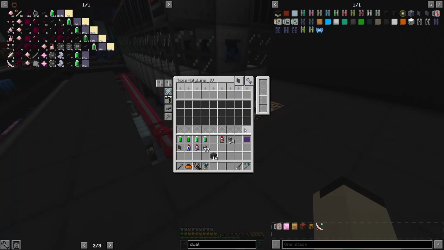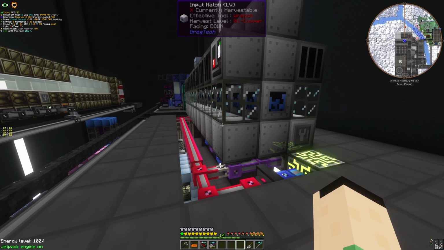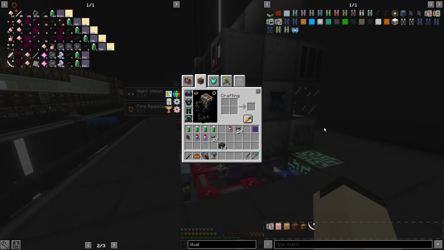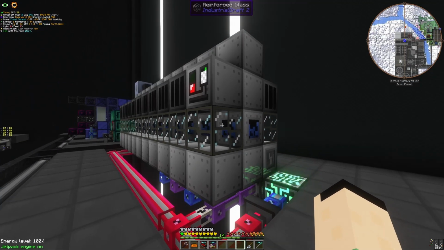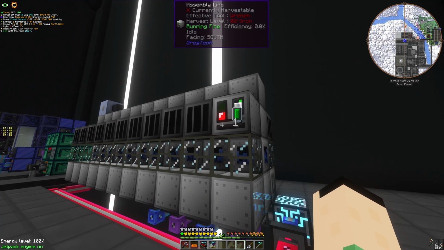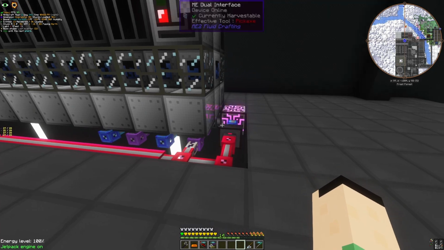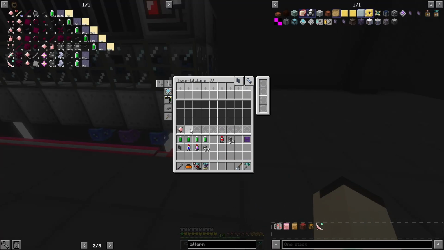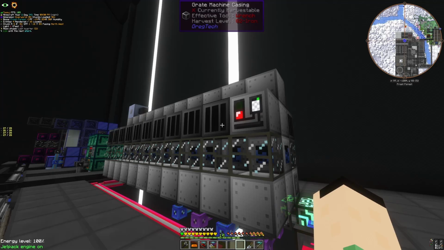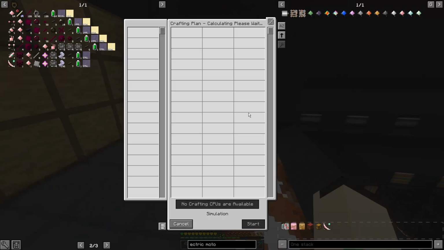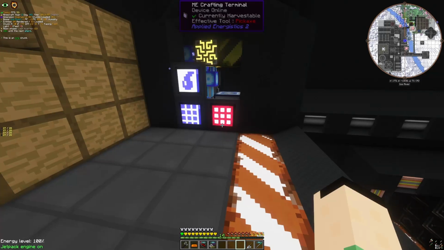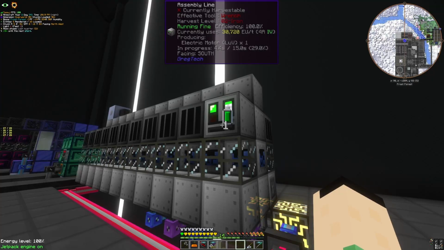So now if I just put in a recipe here, I should be able to request 63 more electric motors. Let's try it out. So I still have to make the data access hatch to be able to do more than just this one recipe. So that is one thing to keep in mind when you're doing stuff with the interface terminal and putting in new recipes. You do also need to put in the scan in the data access hatch. And looks like it's working.